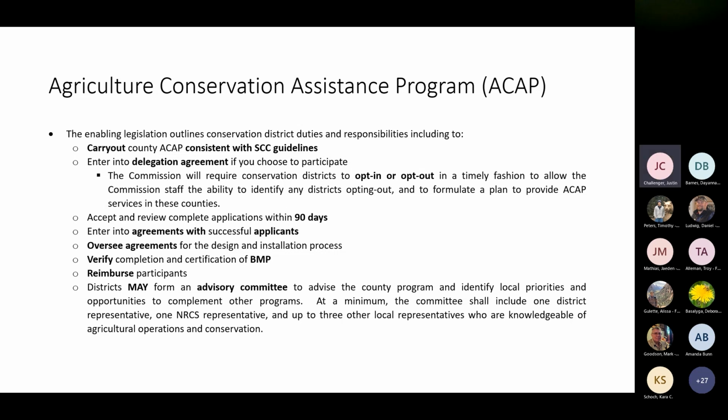The district is tasked with overseeing that design and installation process, making sure the BMPs are installed, certifying certain BMPs, verifying the completion. There may be an engineer involved that does that final certification as well. The district has to reimburse the participants for their costs, right? That's how you get money to the farm.